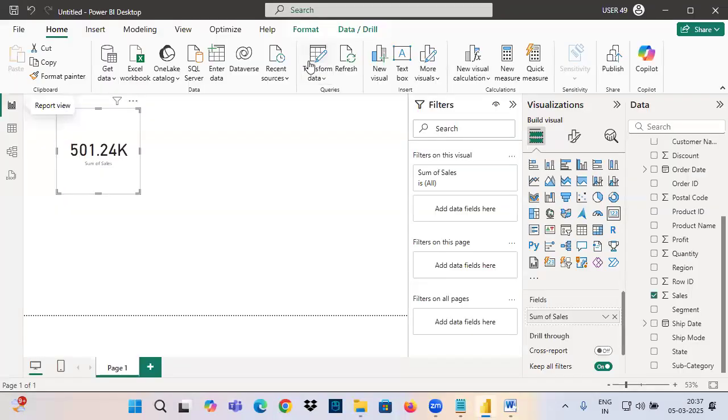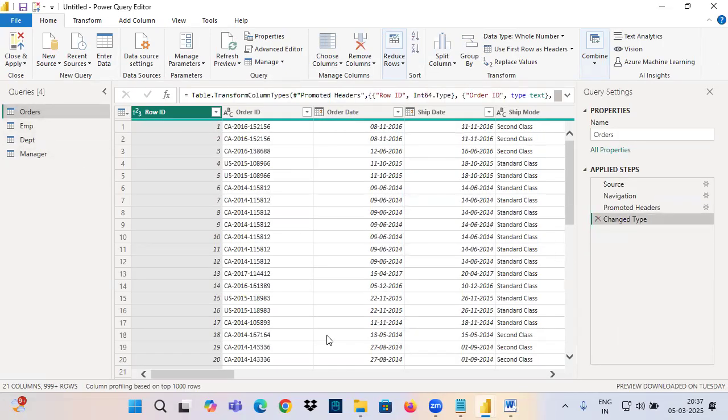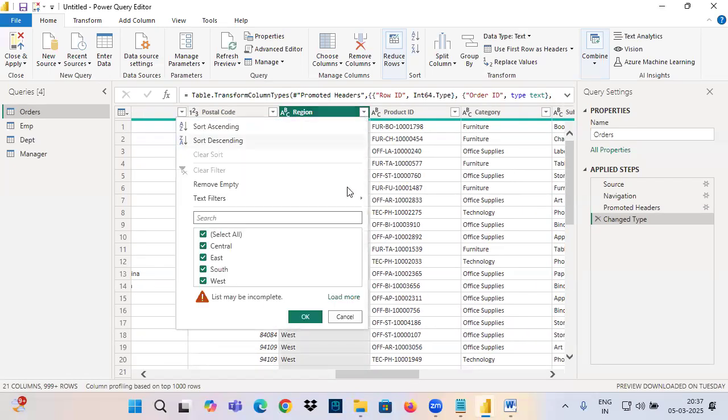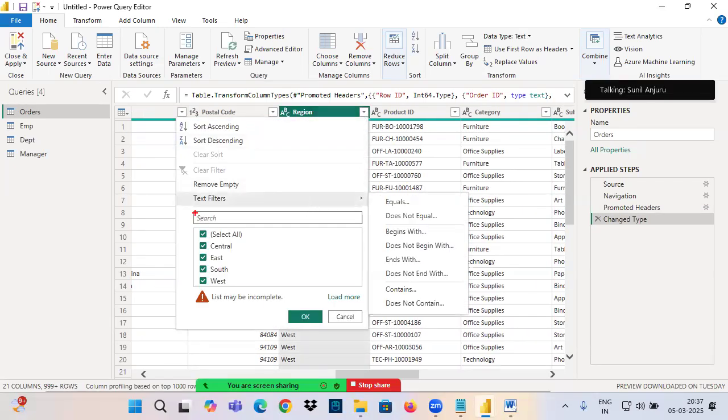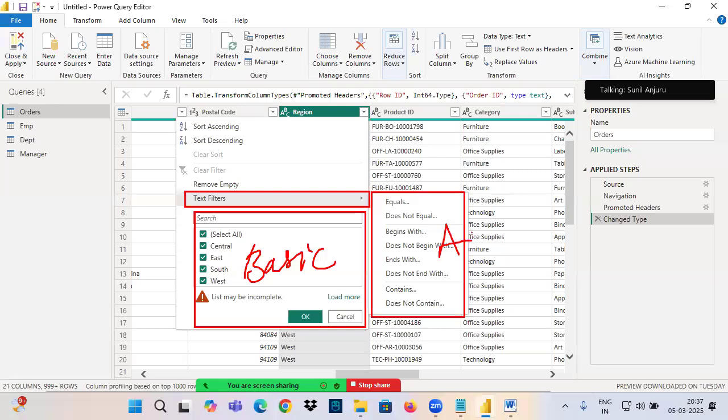So let's go to Power Query first. Let's go to the orders table. I want to filter the data based on the region column. I'll go to the region column and click here. See here, the search bar. Below the search bar comes under the basic filtering area. Text filters and these options come under the advanced filtering area.